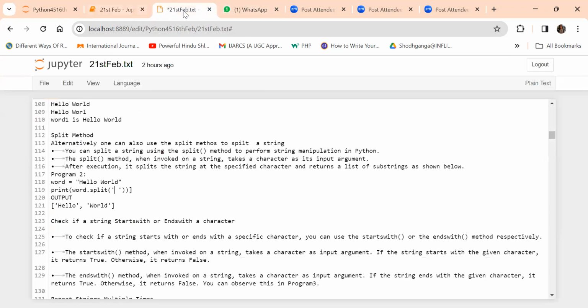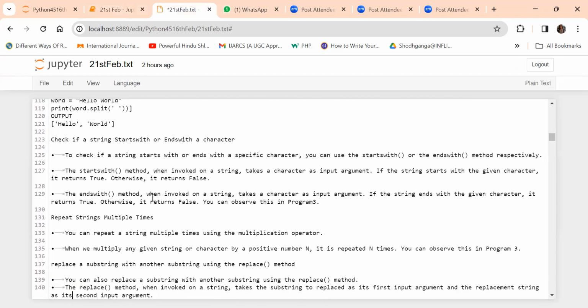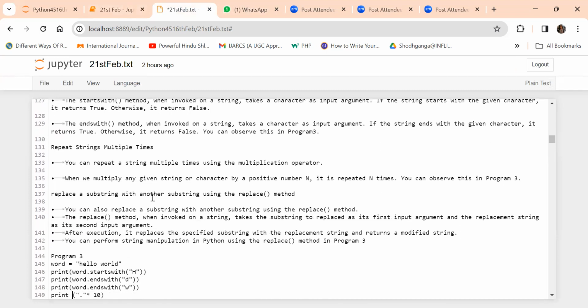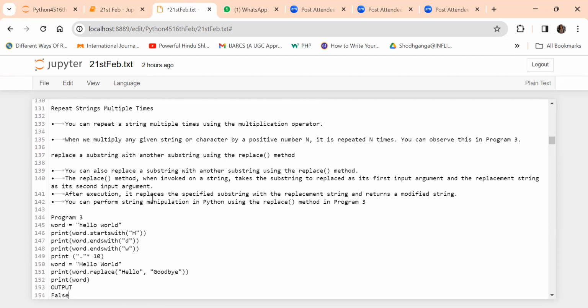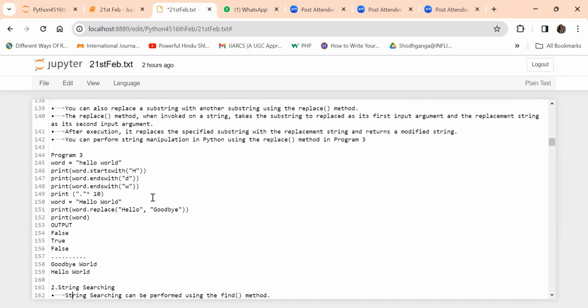So I think we can end it here today, because tomorrow we will look at some more methods which you can apply on the string. There are a lot more methods. Those we can check out tomorrow.